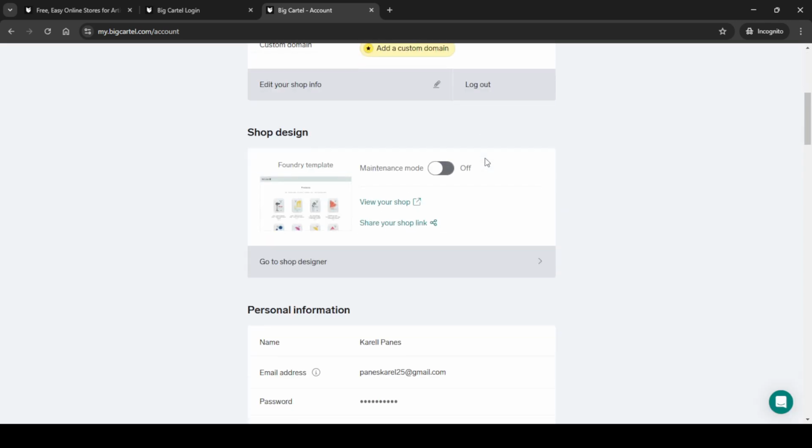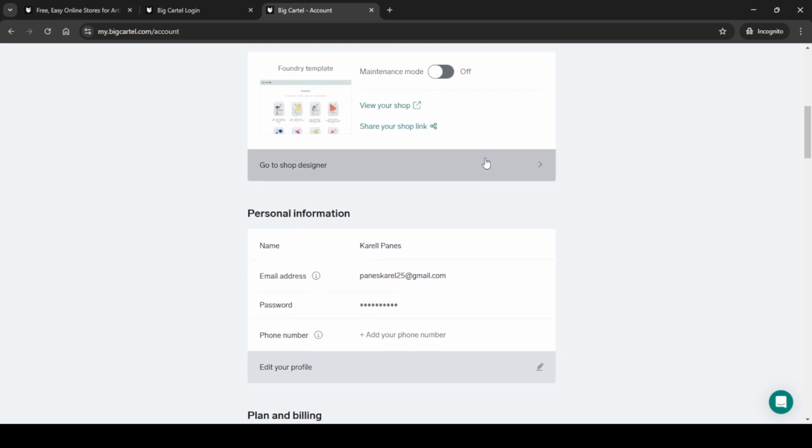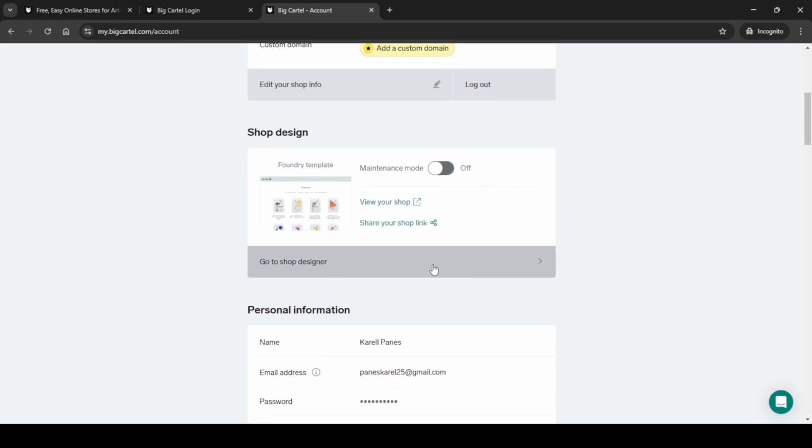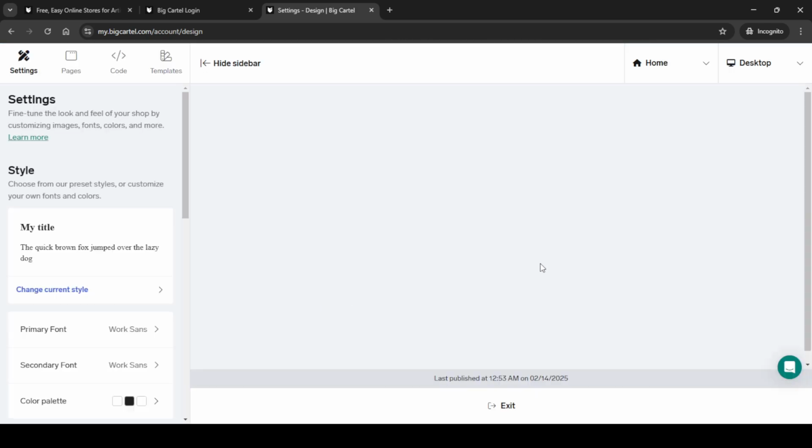You'll be prompted to enter your shop's URL and your password. Take a moment to do this carefully to make sure everything is typed correctly. We all know that a small typo can prevent you from accessing your account. After entering your credentials, click on the login button to proceed to your dashboard. Once logged in, you're going to be directed to the Big Cartel dashboard.